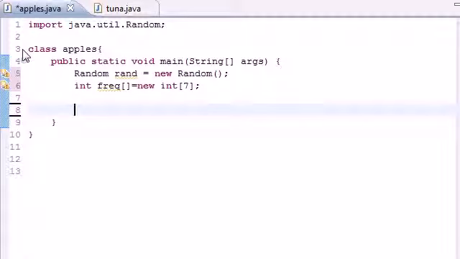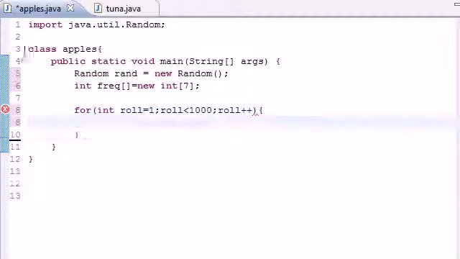So now we can go ahead and make a for loop to roll the die 1,000 times. So let's go ahead and put for and just put int roll equals 1. We'll start at roll number 1. If you want to roll 1,000, just go ahead and put 1,000, and of course go ahead and increment it by 1. And again, this just loops 1,000 times. So you should know that, but what I want to teach you guys is this.